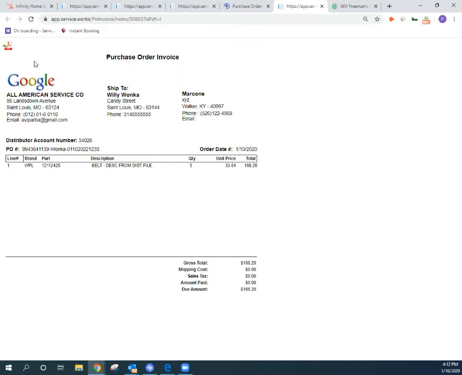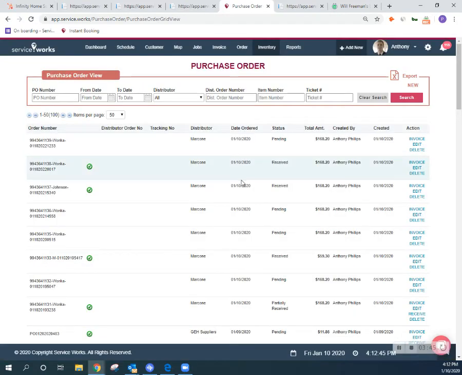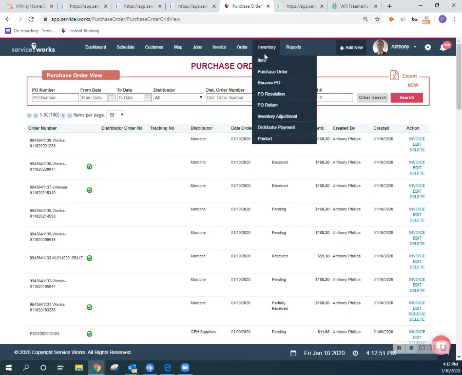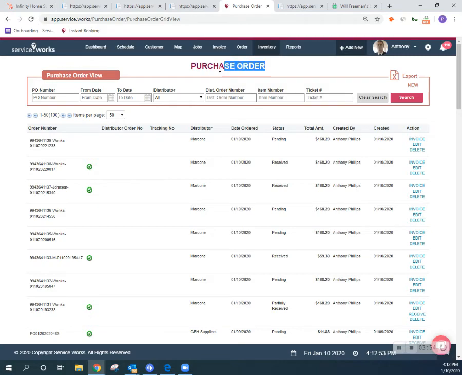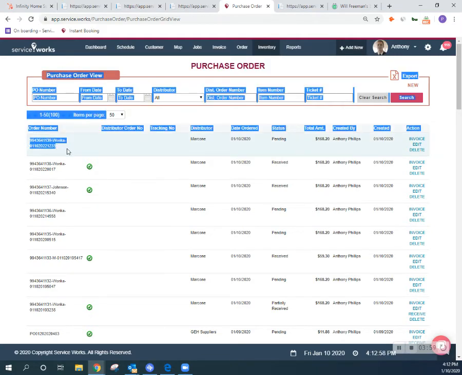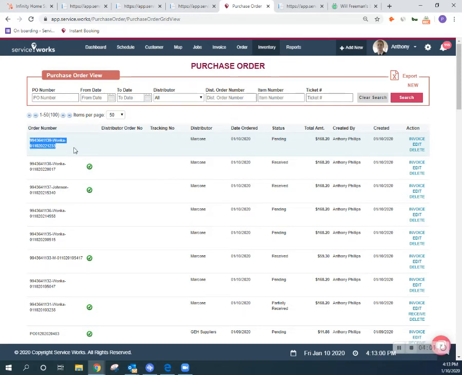Here's the PDF form of the invoice, but we're going to go back. This sent us to the purchase order page just by clicking save. So this is the purchase order we just created. What we have to do now is submit the order. So we just saved it. As you can see, the status right here is pending.